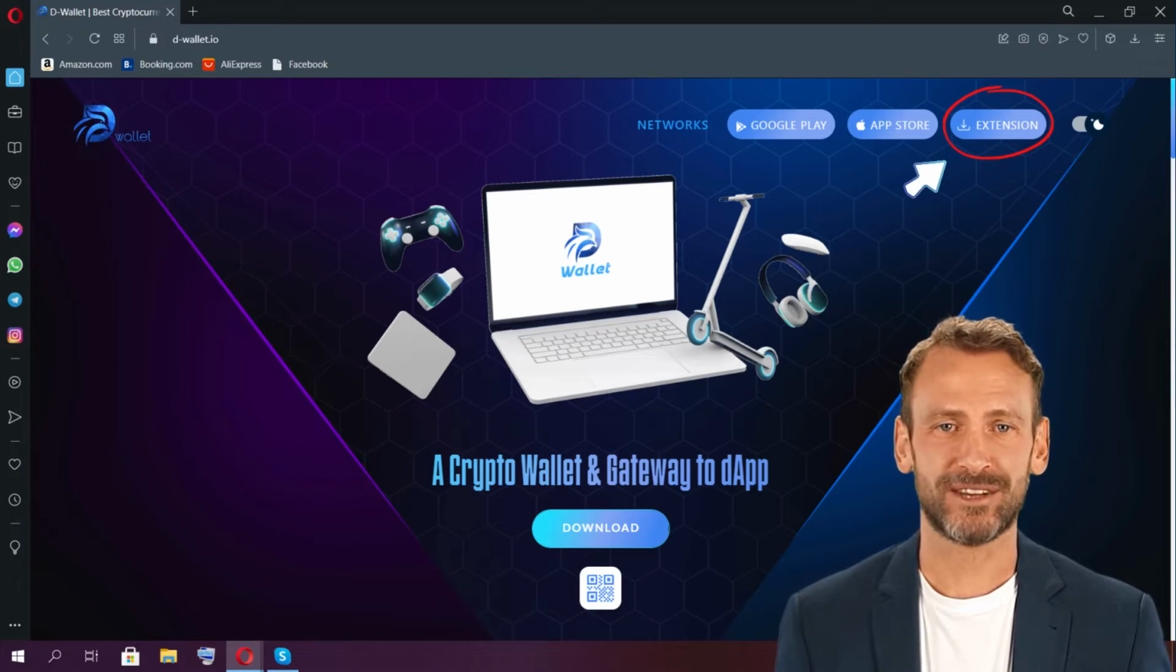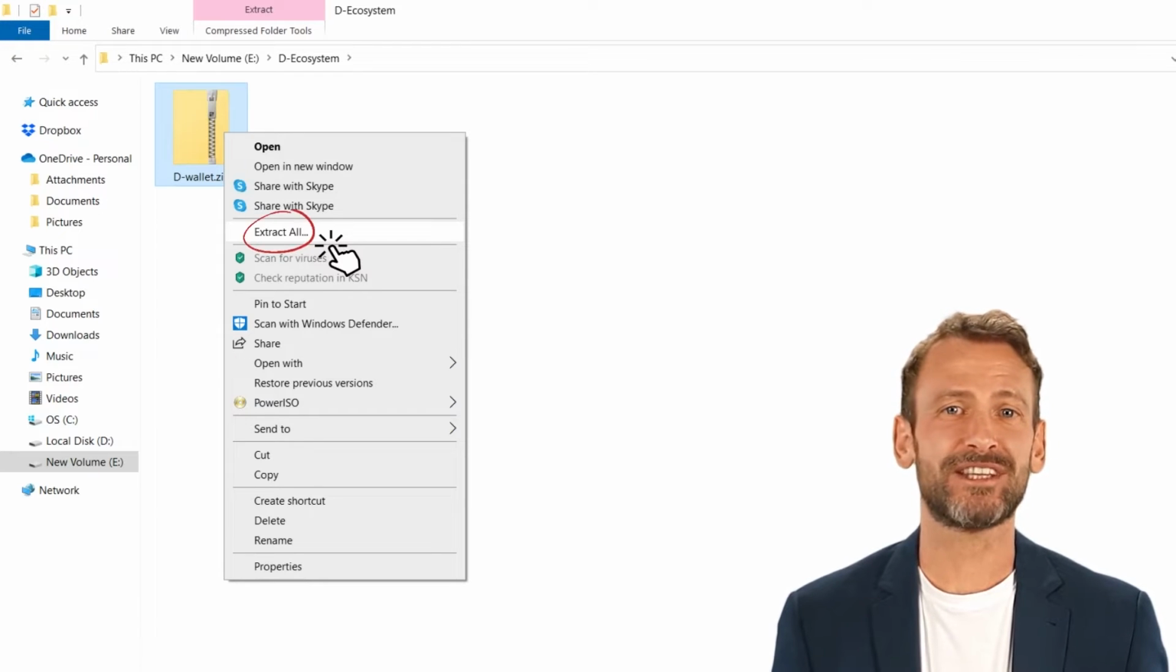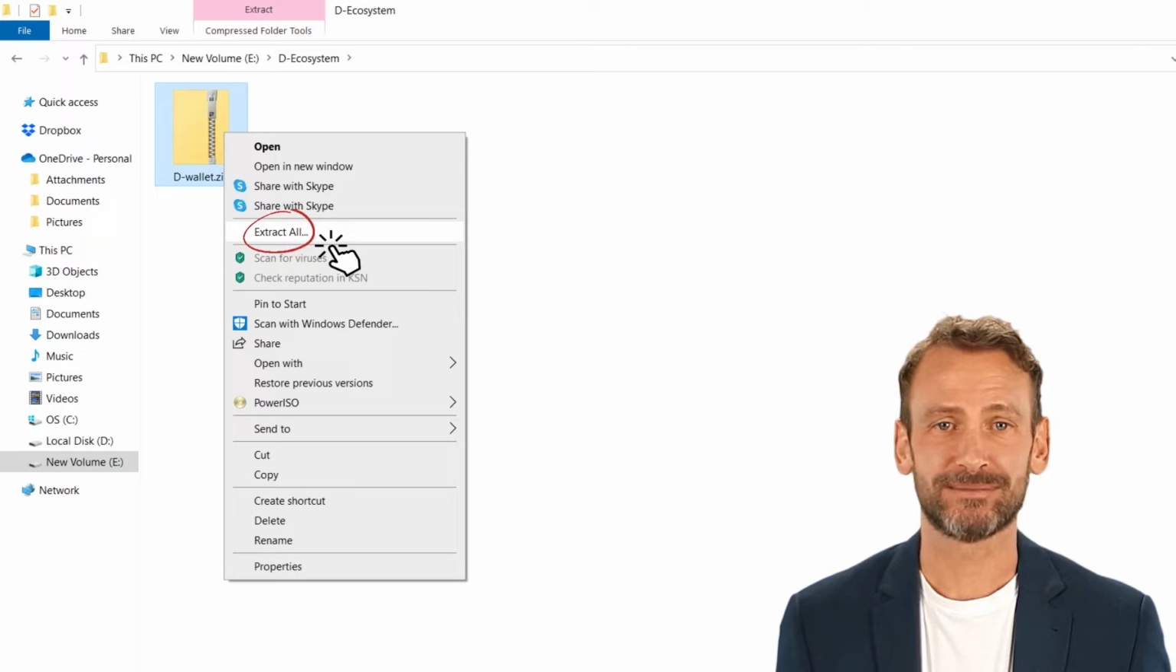Step 1. Go to dwallet.io. Then click Extension on the right corner. Step 2. Once the file is downloaded, go to the zip file, then click Extract All.